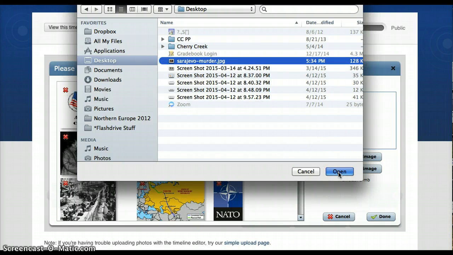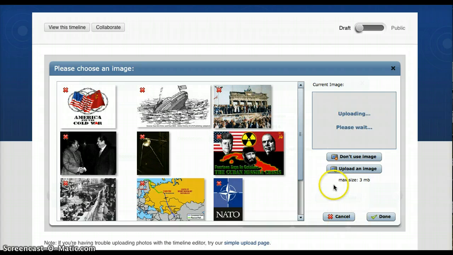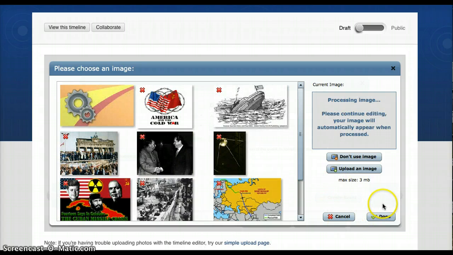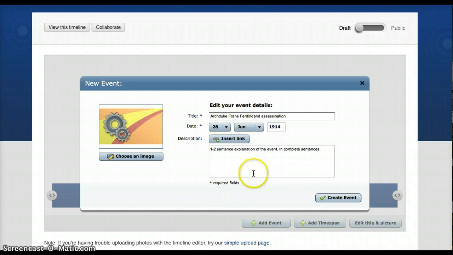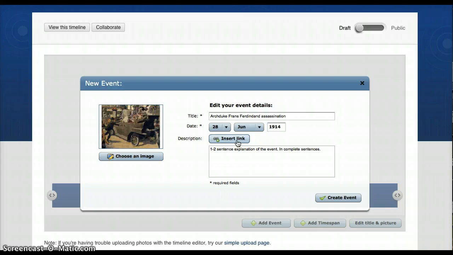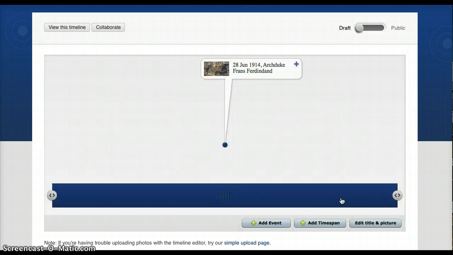Click on it, and it'll take a minute. It's processing. We can go ahead and click done. It'll put that in there for us already. You can also click insert a link if you have a really great video. This is a great place to put a link to a video or maybe a great website that would be really helpful. So I click create event.